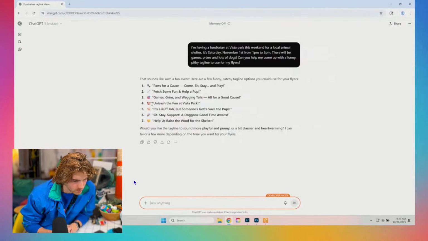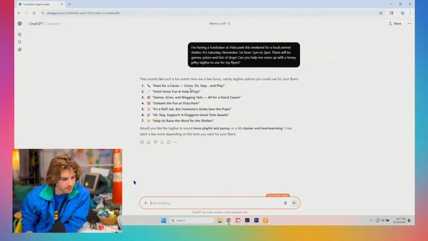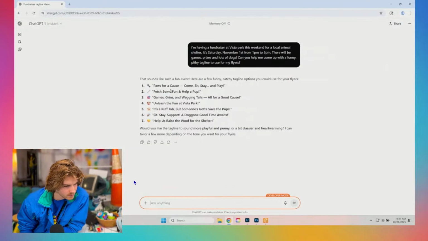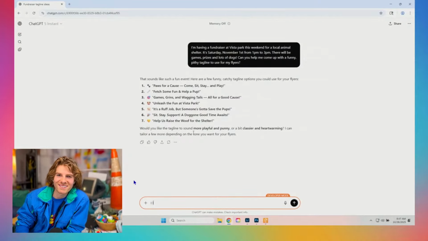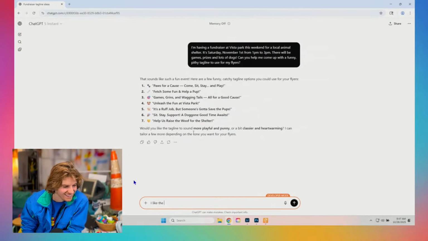And let's take a look at some of the different ideas it has come up with. So we have Pause for Cause, not bad, very punny. Unleash the Fun, It's a Rough Job. Okay, some of these are more interesting than others. I'll say I like the first one.